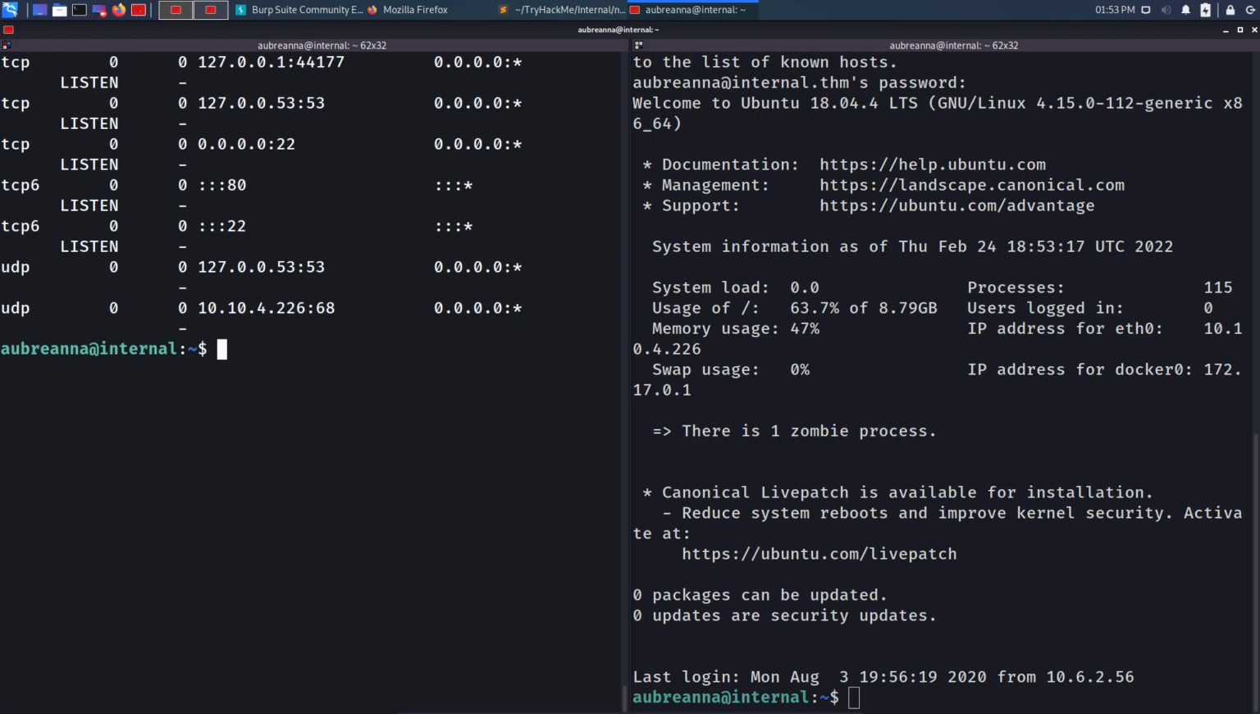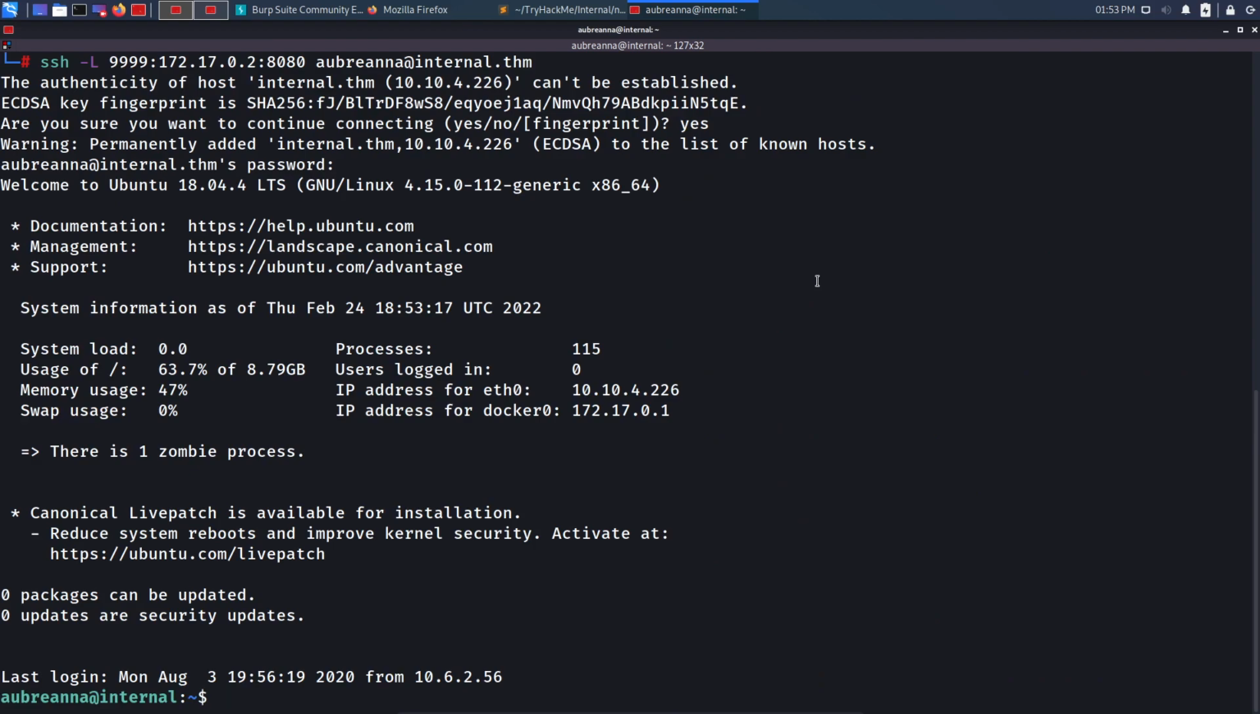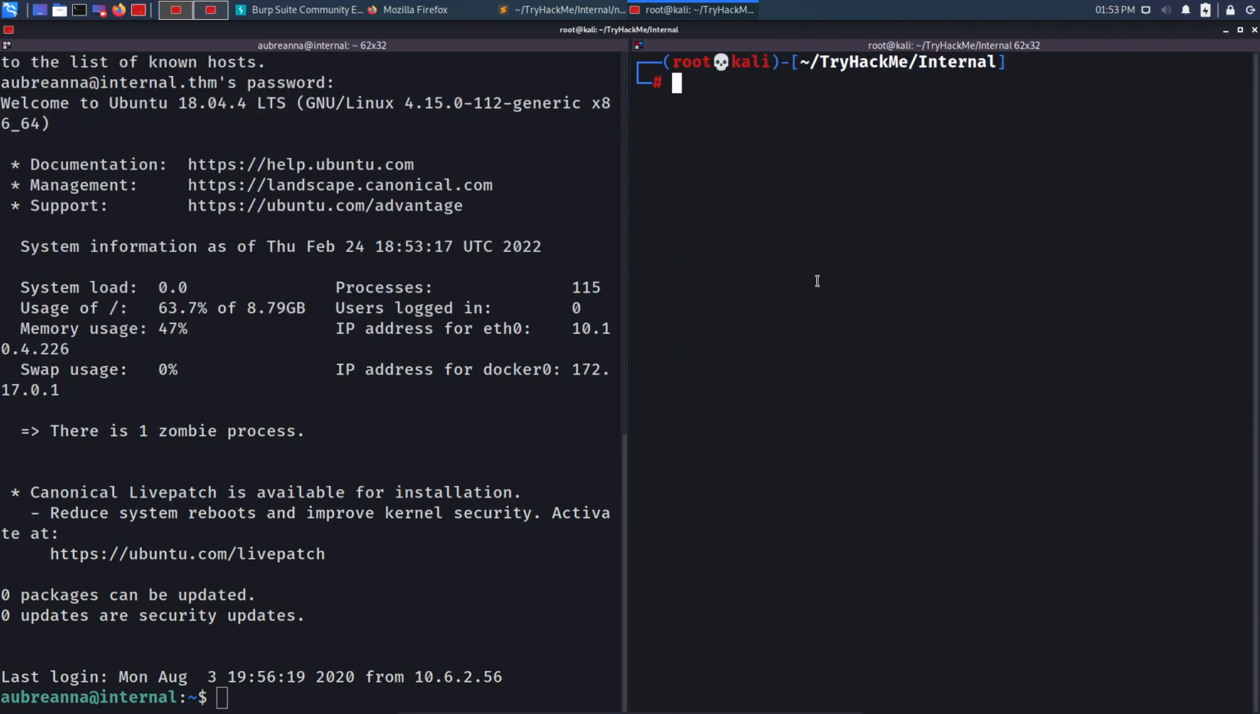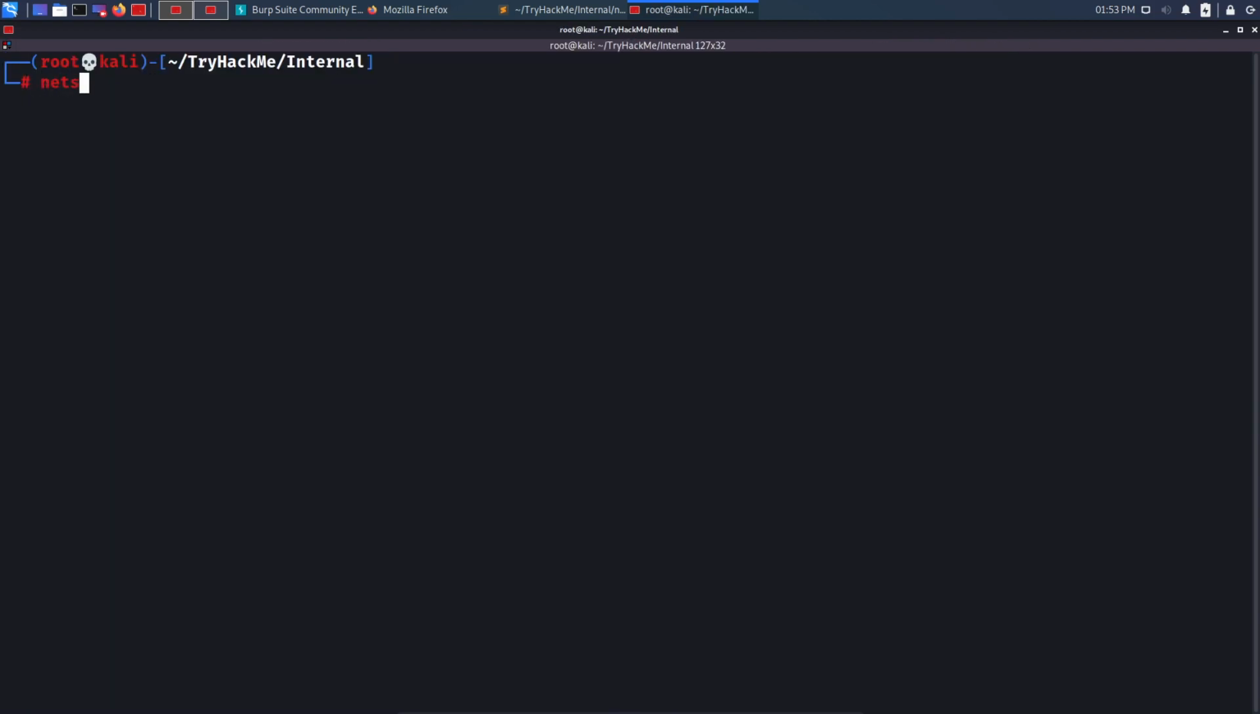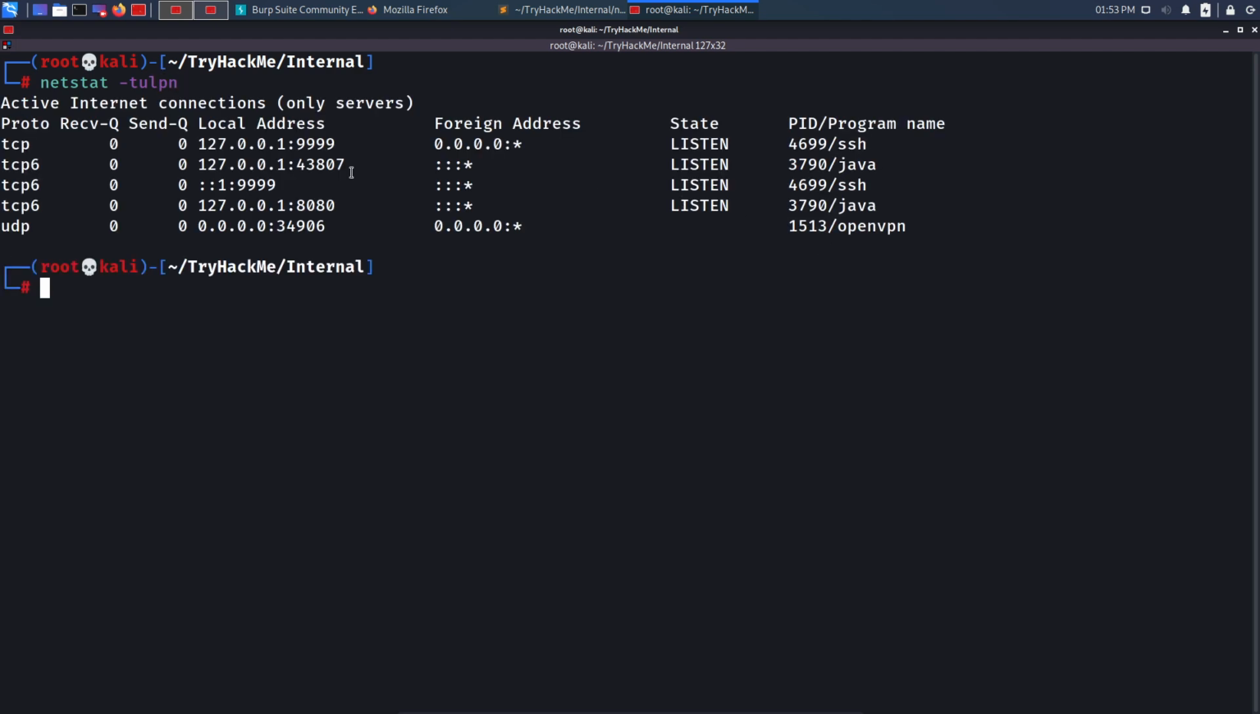So I will just close this one terminal because I am logged in, open a new terminal, and show you my netstat command on my Kali machine: netstat -tulpn. Now you can see right here that my Kali machine has opened a port 9999, and you can see the program name, which is SSH.